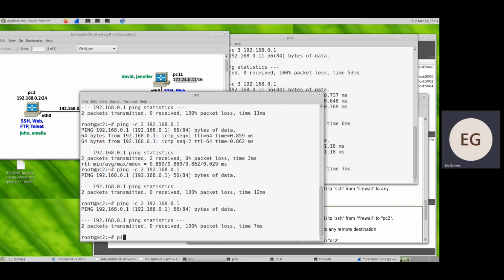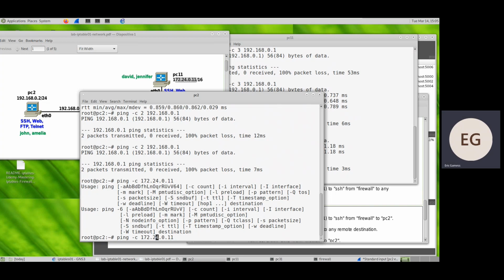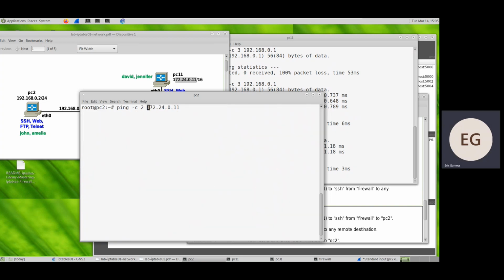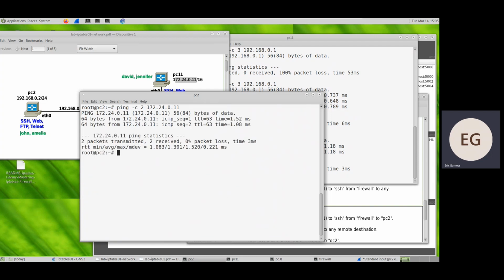So let me show you that we can ping. From PC2, we can ping PC11. Oh, I forgot the number of ICMP echo requests that I want to send. First one, the echo reply came. Second one, the echo reply came. So I show the statistic of the round trip time. So from PC2, I can ping PC11, and from PC11, I can ping PC2.